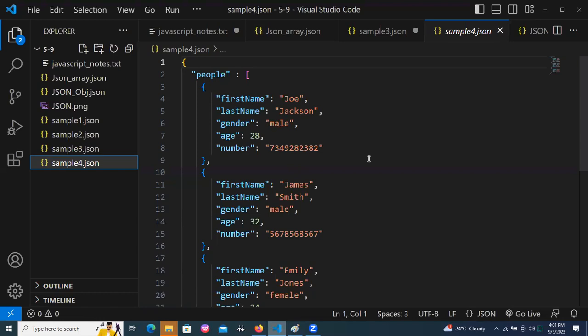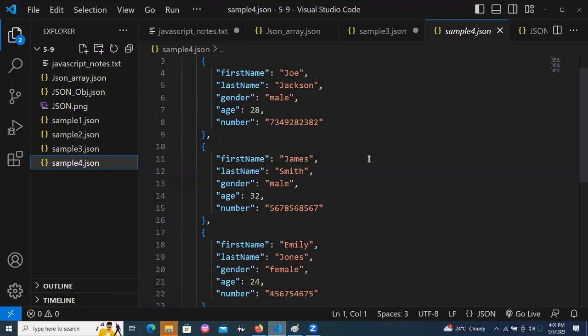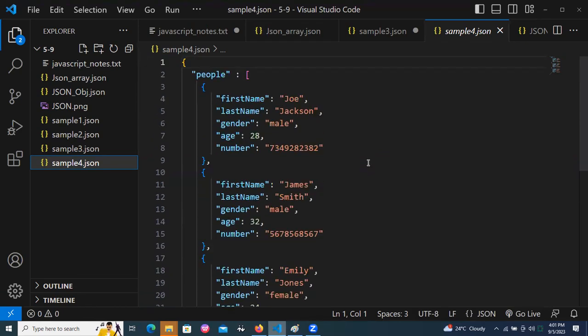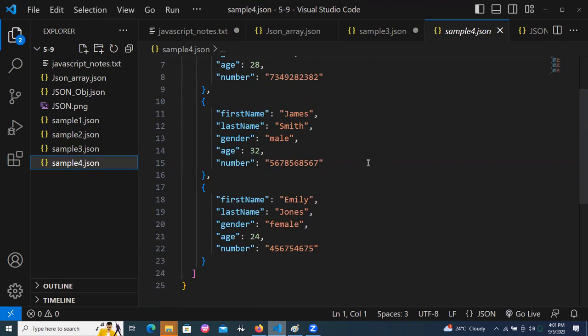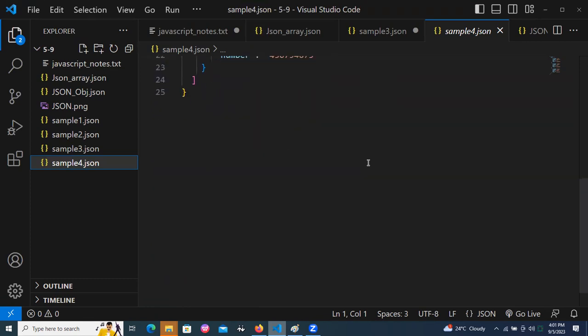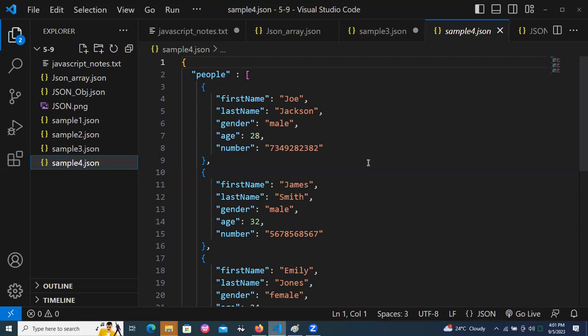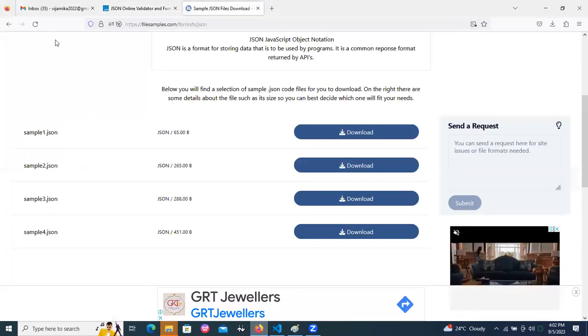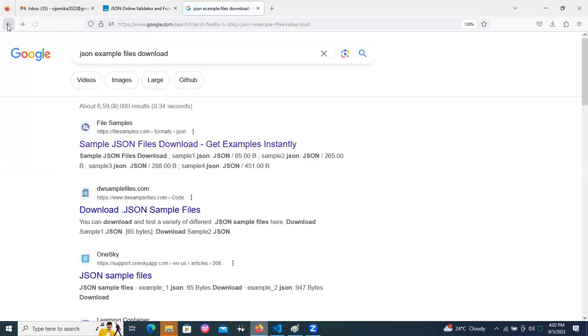Sample 4 is people data. First name is Joe, last name is Jackson; first name James, last name Smith. Every object is related to one particular person. The first object is related to Joe, the second object to James, the third object to Emily. Only three things, so that's a smaller one. You will find a number of sample JSON files.